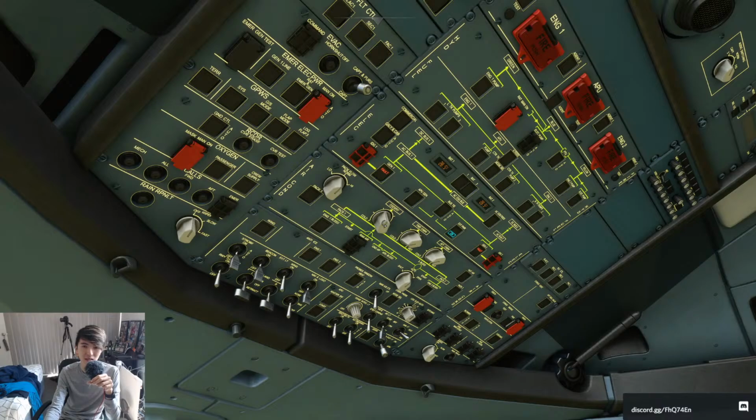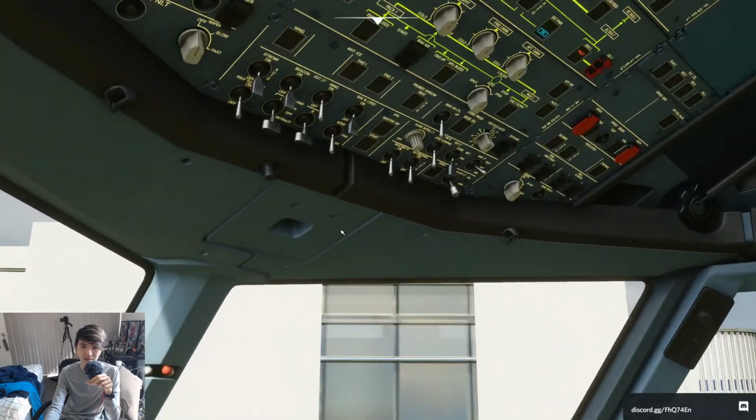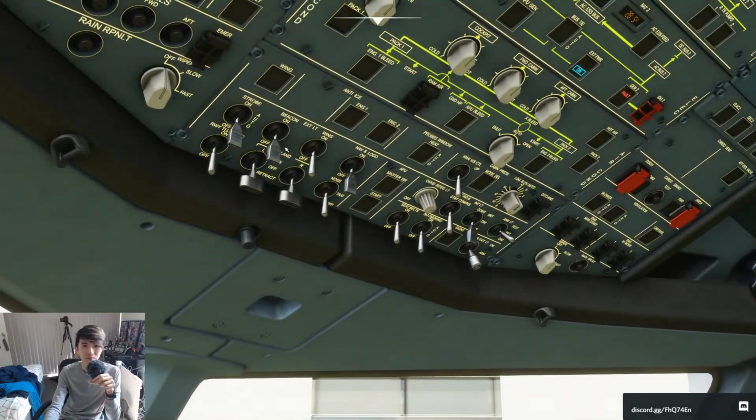Let's turn up the heat for the air conditioning. I don't think they work on the default one. I believe I've tried it, but I don't think it works. So we have navigation light and logo lights. That's all we need for now. We can turn on the prop heat.